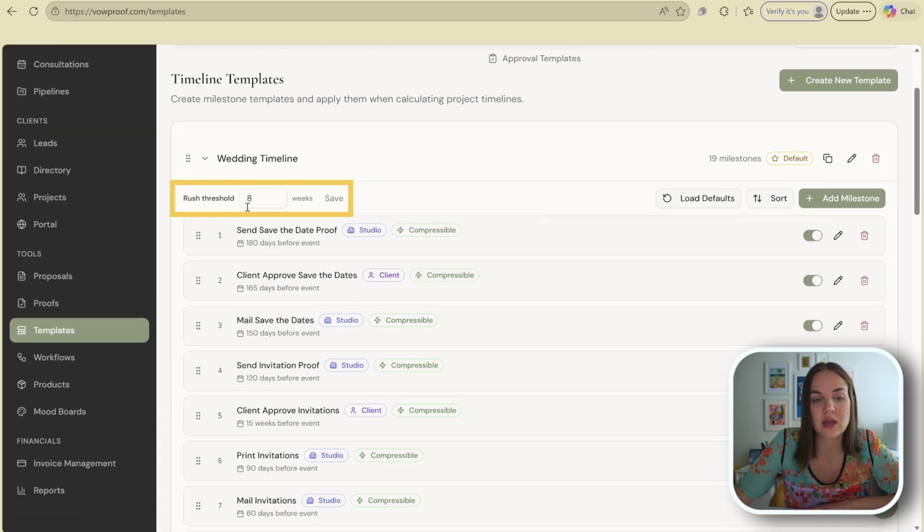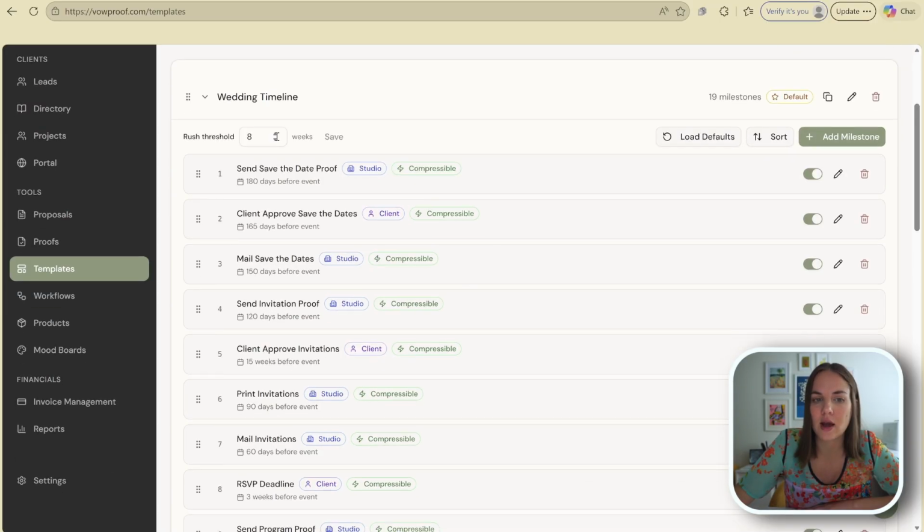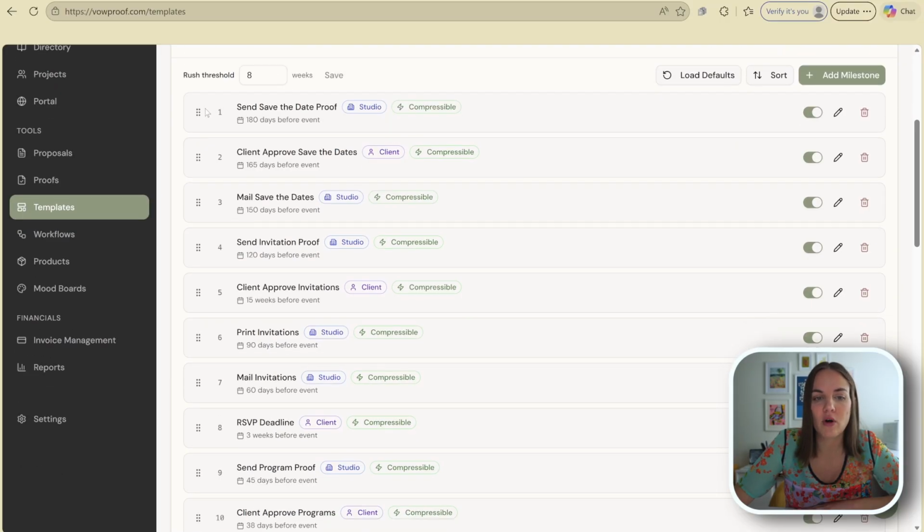So the rush threshold is 8 weeks. So for closer than 8 weeks, that qualifies it automatically as a rush. And I think you can actually add automatic rush fees in there too. But these are all the different things that you can do, and it's whether the studio is doing them or the client is doing them.